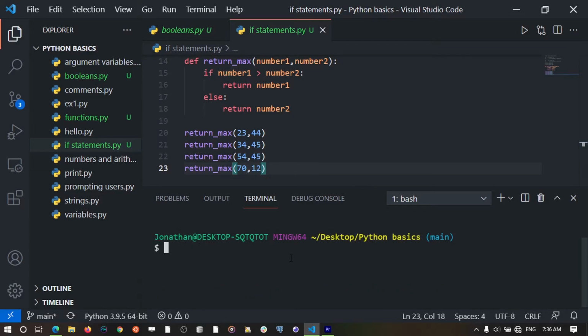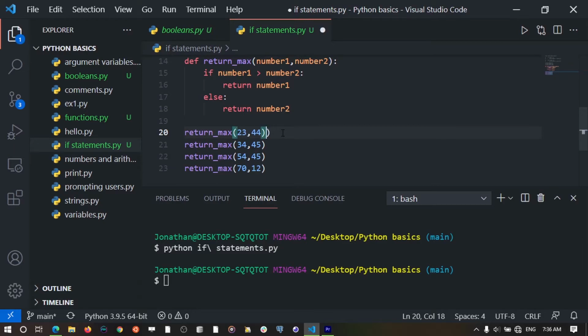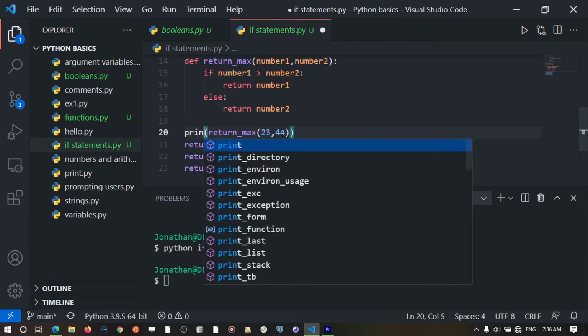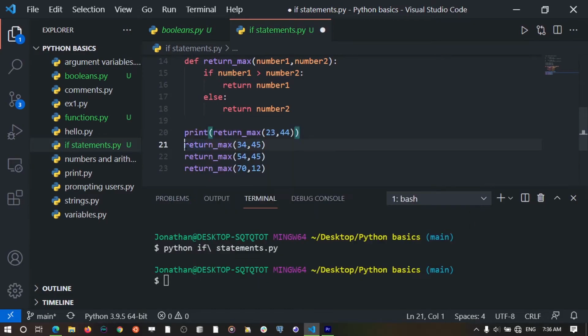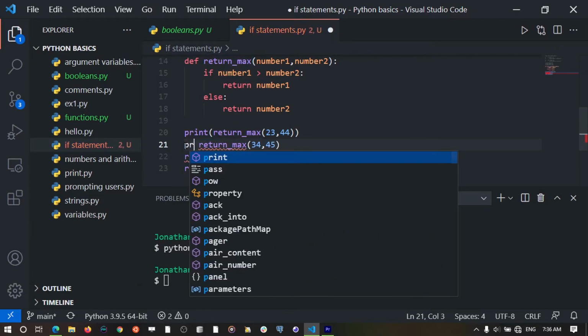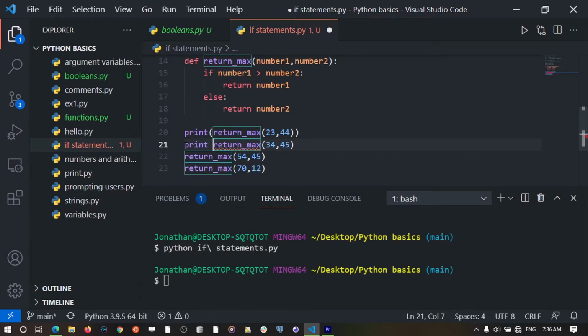So I'm going to come to the terminal and run python if statements.py. So this is returning, and all we need is to print this. So I'm going to come and print, also do the same thing here. Going to print.